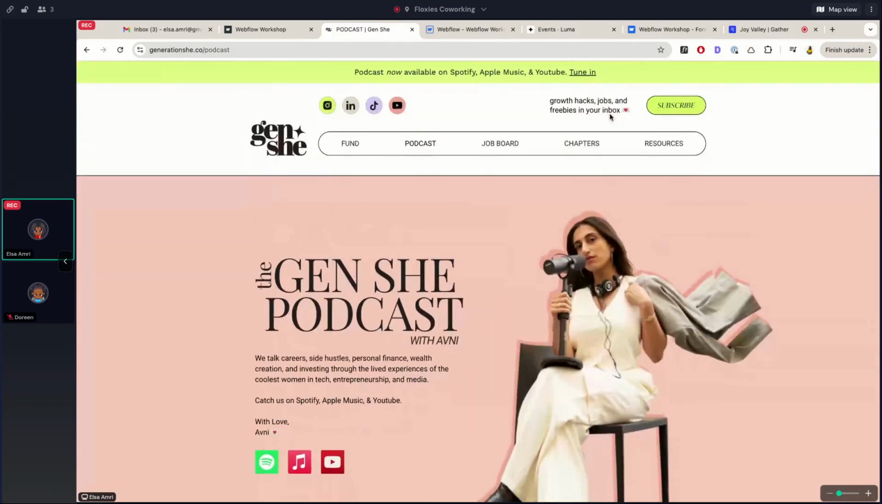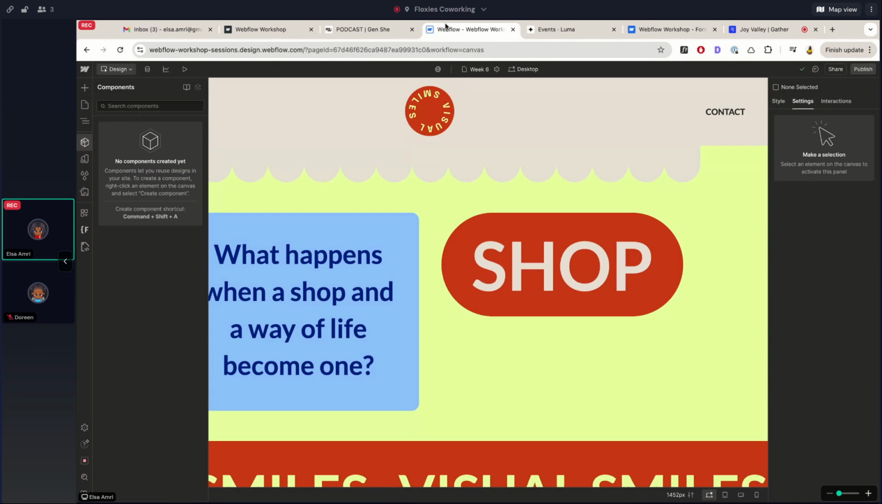You don't have to have a component on every single page of your site. That's not a requirement, but you normally use them for elements that you can expect to reuse. So even here in this description, Webflow lets us know components are for reusing designs in your site.